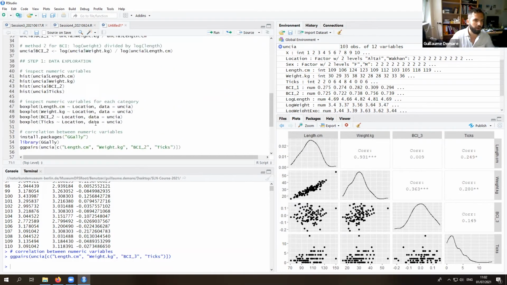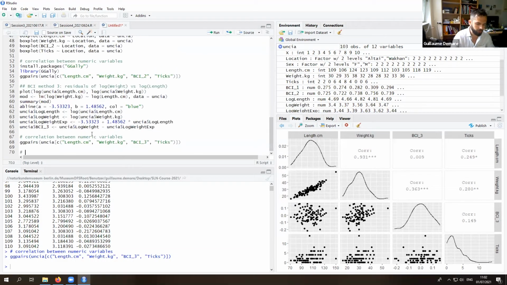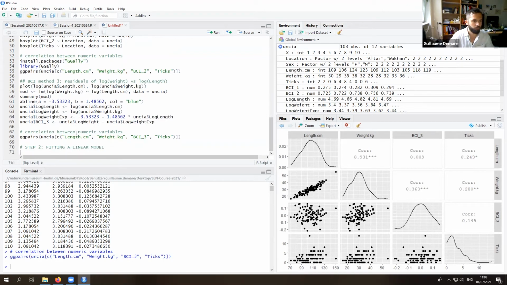Okay, so that was step one. Now let's go ahead and do step two, actually fitting a linear model. All right, so how do we do it? We're going to call this fit one. The first fit, we're going to have a couple. Fit one is going to be a linear model, so this is the function lm.